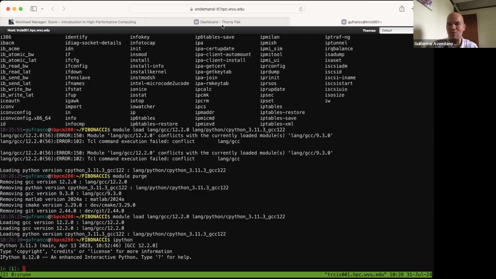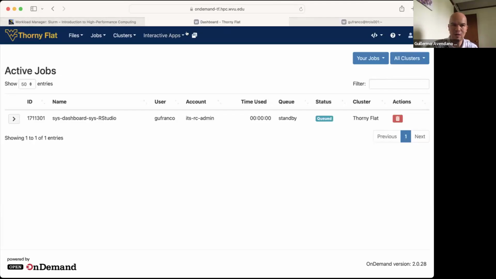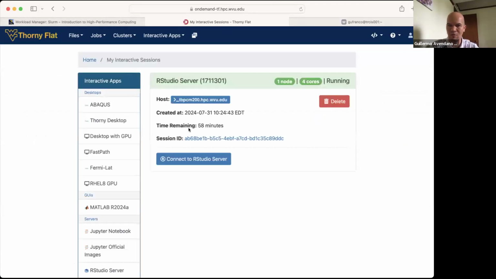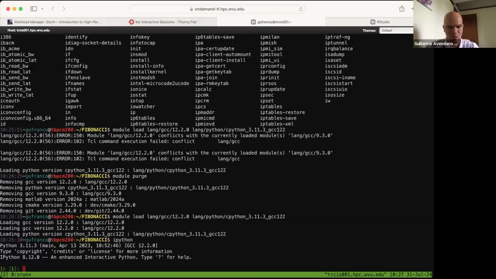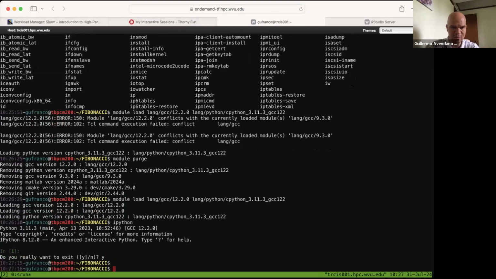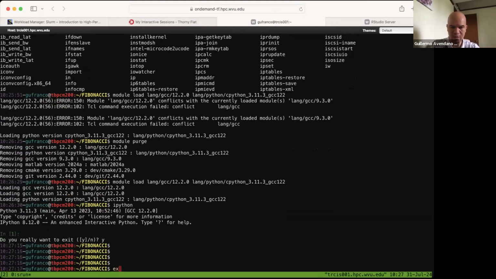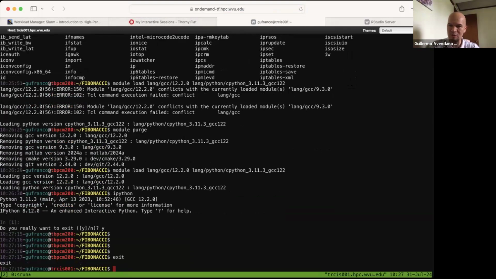Otherwise, if you prefer to do it here on the graphic user interface with RStudio, with Jupyter Notebook, those are interactive jobs. We have a couple of queues for that. So I will be killing this, and I will be leaving here. So the jobs have finished.